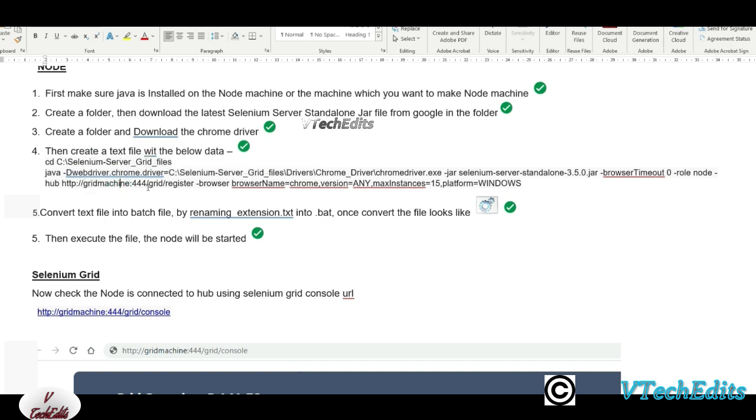Grid machine colon 4444 slash grid slash register. Then -browser browserName=chrome, version=any, and maxInstances: how many browser instances you want, you can give that number. Then platform, Windows or Mac. Based on your need, you can update this platform.